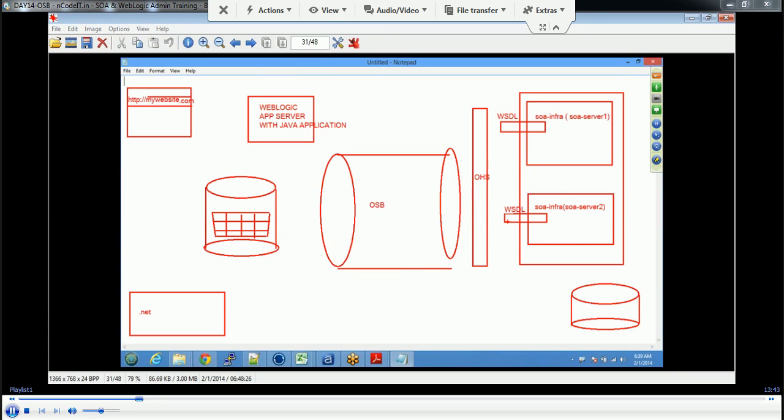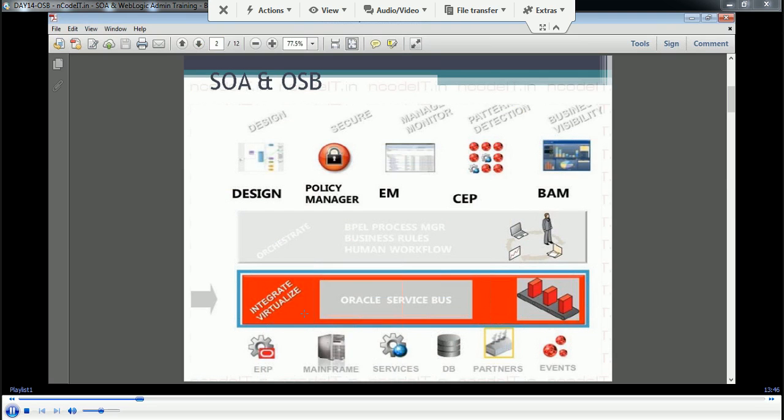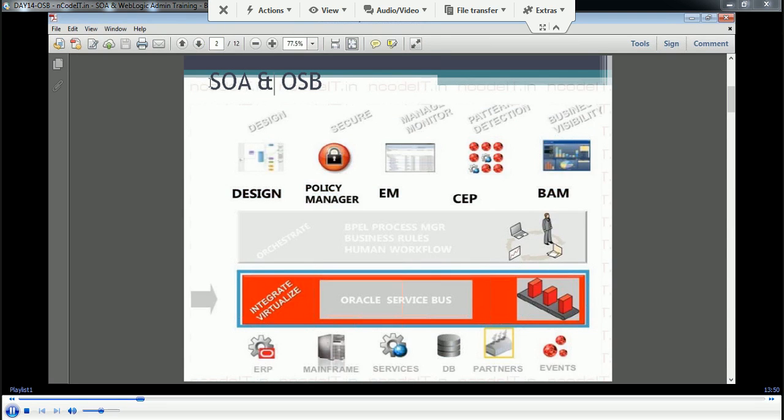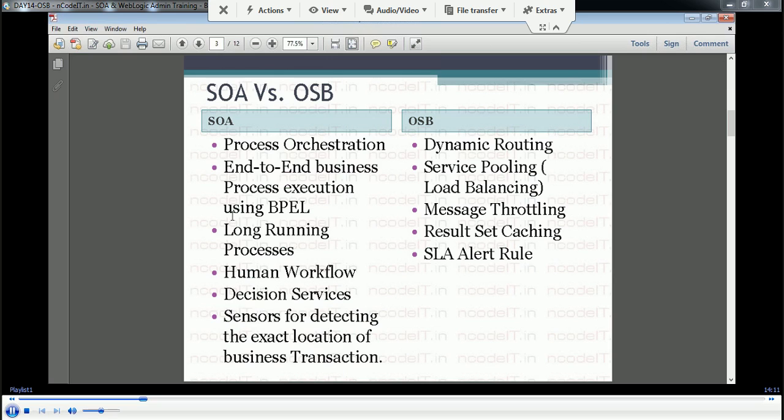So here, coming back to OSB, let's see why you need OSB, or how it is different from SOA. Because you already have SOA, which is providing a WSDL exposing a service. Now why do you need OSB to expose the service? Or why do you need OSB to hide SOA? Let's see the differences between SOA and OSB briefly, then this is what we'll be talking about.